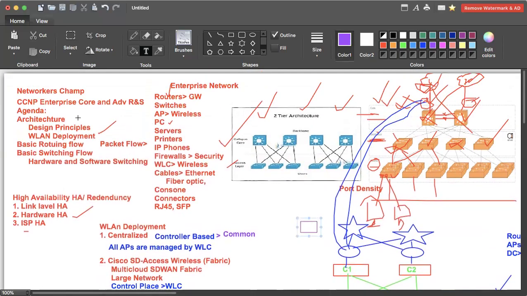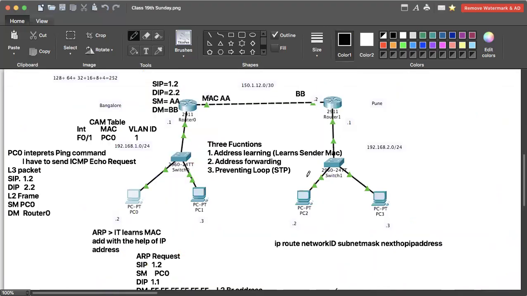Okay. The next thing, let's talk about the basic routing flow. If you don't have any question, then let's talk about the basic routing flow. Now, in order to understand the flow, let's take one scenario here.